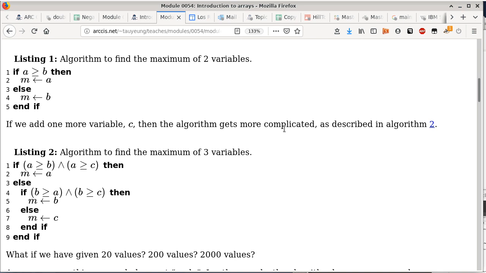What is this doing here? It's AND. Very good. Okay. So if A is greater than or equal to B and A is greater than or equal to C, then M gets A. What do you think A is in this case? If I do end up on line 2, what is A relative to B and C? It's the maximum. Very good.